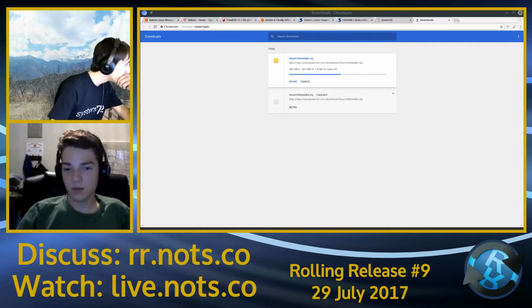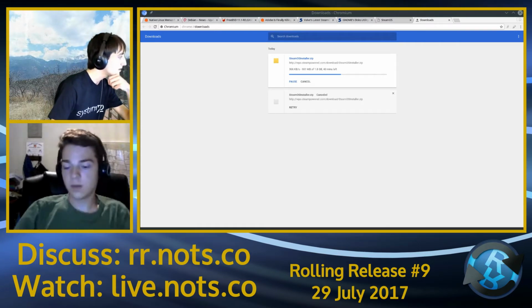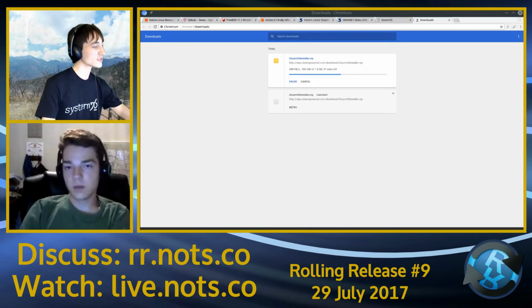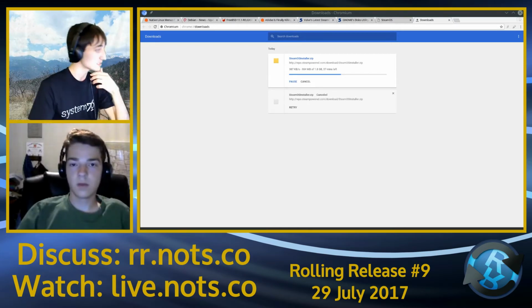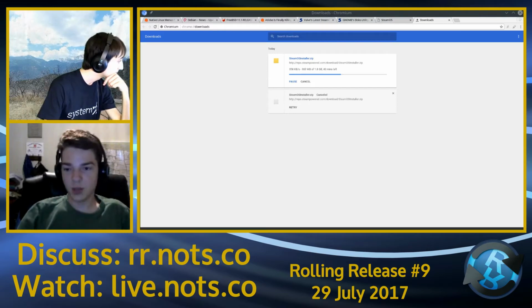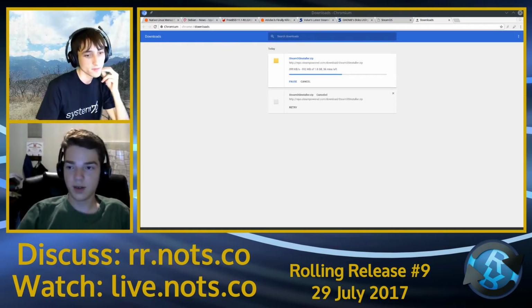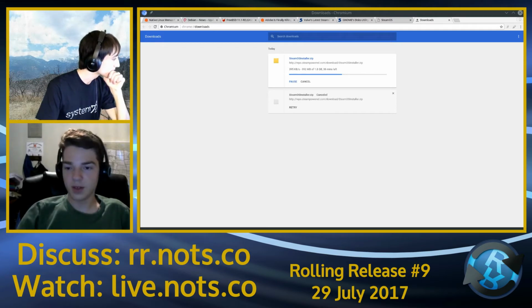Cinnamon. Antergos used to be called CinArch because originally it was just Arch with Cinnamon, which was Linux Mint's desktop environment. Apparently JetBrains helped them out. Special thanks to JetBrains. Who? JetBrains, they're the people who make PHP Storm and IntelliJ IDE and stuff. They're behind Antergos. Oh, really? So there's a special thanks to them. I assume they maybe allowed them to use their software for the open source project.